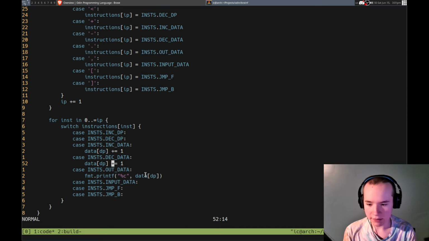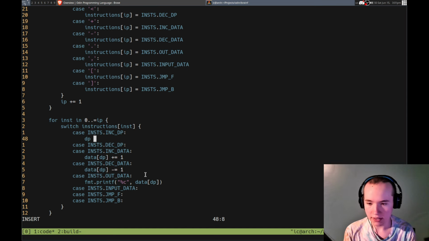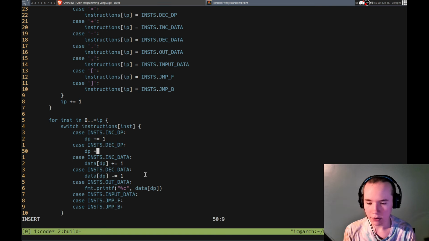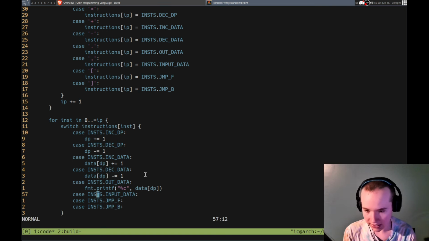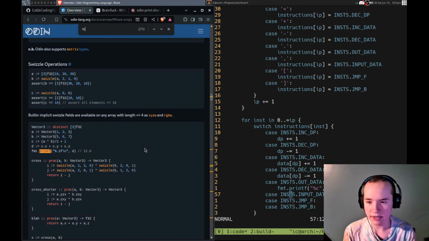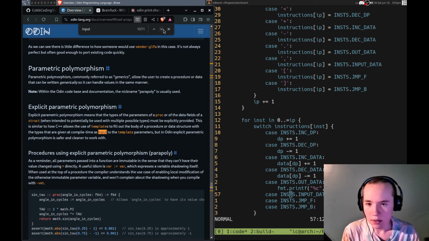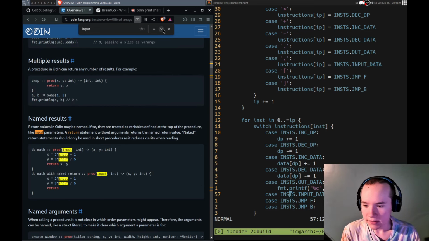So decrement data minus equals 1, right? And then increment data, we do plus equals 1. And this is, we do minus equals 1. And then the jumping is a bit more difficult. This one we need to read. Is that right? Get input or something like that.